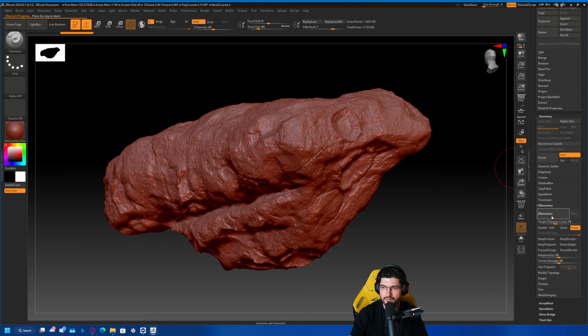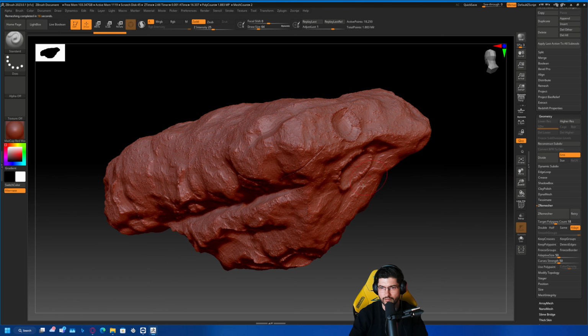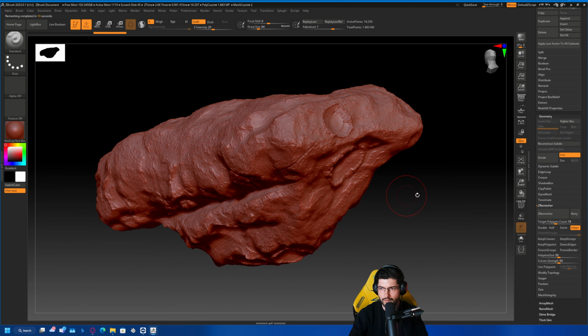And then press ZRemesh. Now, you will see the bar up here filling up, and this is basically going to show you how much progress has been made on the mesh. Once this finishes, you will be able to see the newly remeshed version. Right, now we've got that in there.